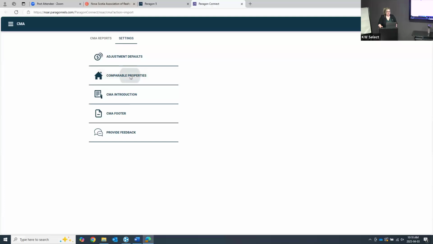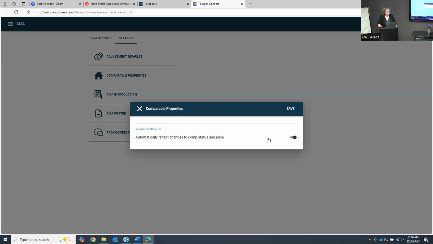The comparable properties. If I click on this tab here, once again, not a ton of customization, and there isn't a live link available in Easy CMA. But if I have this toggled here, it will automatically reflect changes to the comp statuses and any price change adjustments that are made in your report. Because we're going to go ahead and here in a second pull comps in for our CMA report.